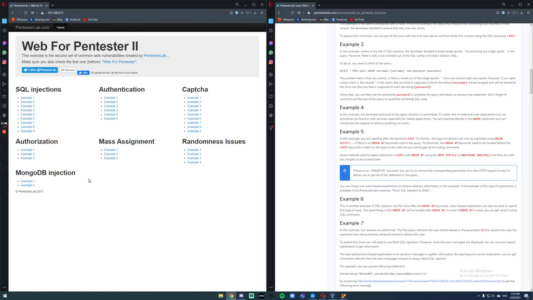For our fifth example, we're injecting after the keyword limit on MySQL. This type of injection can only be exploited by using union select if there is no order by keyword used in the query. The order by keyword needs to be located before the limit keyword in order for the query to be valid, so we cannot get rid of it using comments.